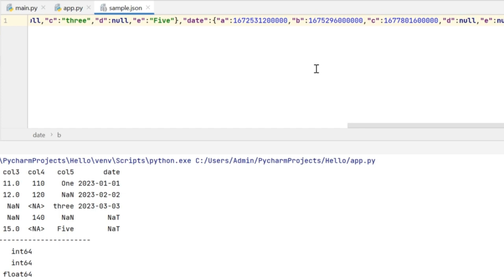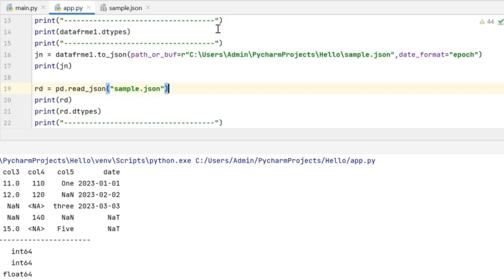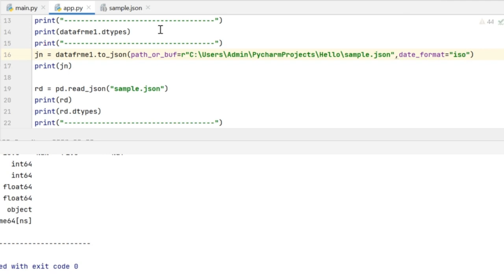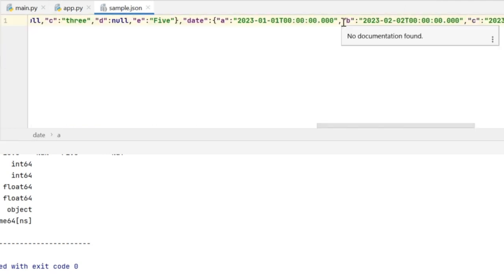The other option that I have is the ISO format, which is going to return me the date that I have in my data frame. So I'll just give ISO, and I can see that the sample.json is going to hold the date in the ISO format.